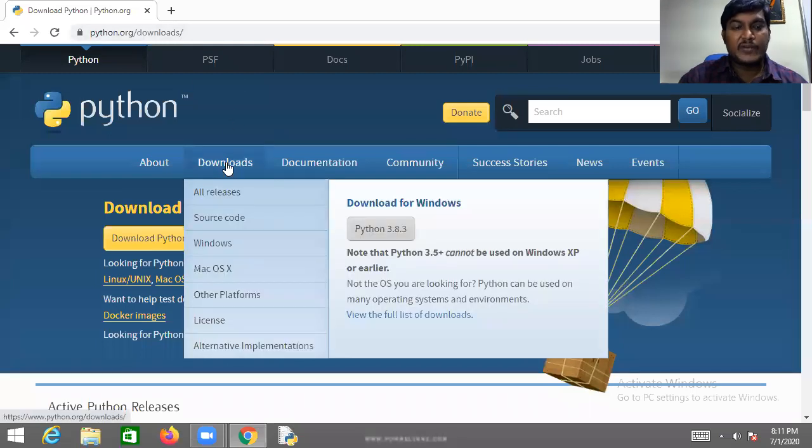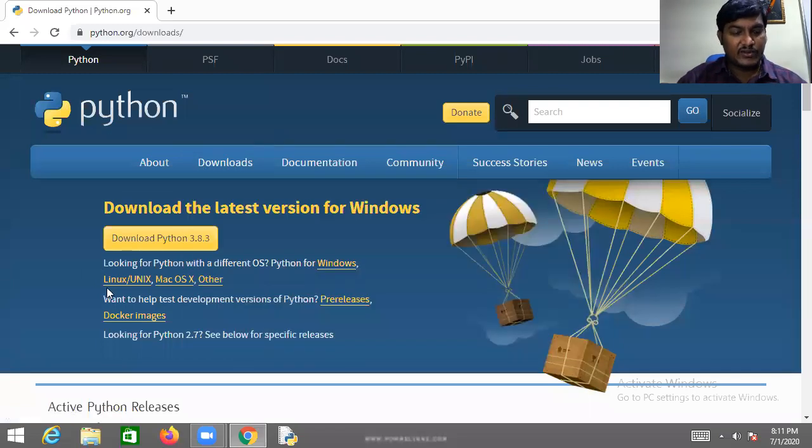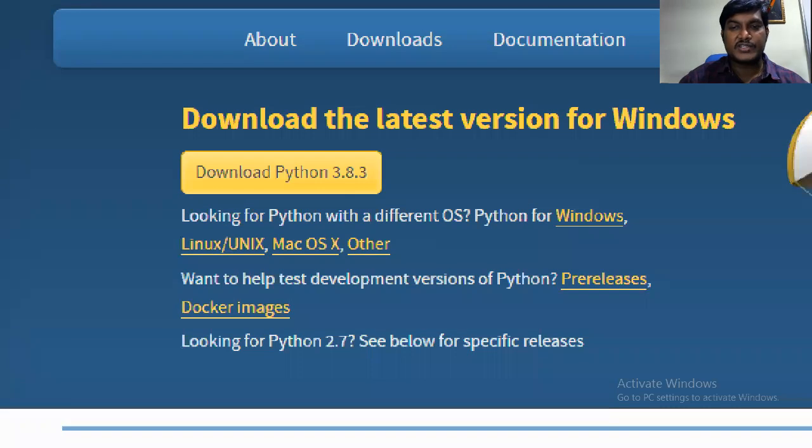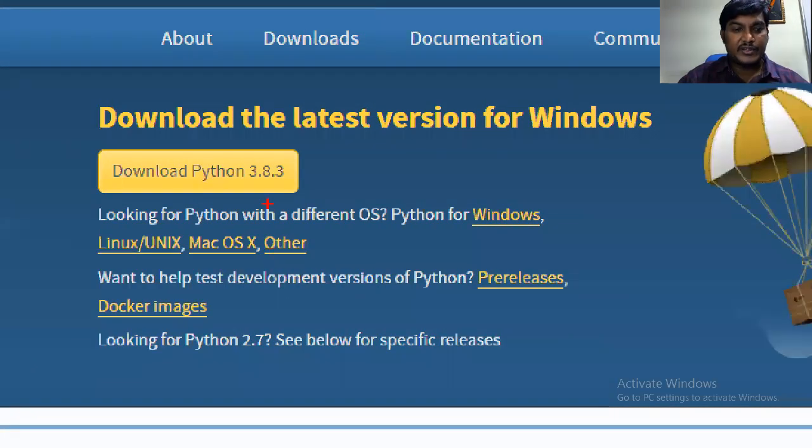There you need to click on Download, or else it directly shows you a button to download the latest version for Windows. If you need, you can directly click on this button. If you are using the Windows operating system, the latest version of Python for Windows will be downloaded automatically.